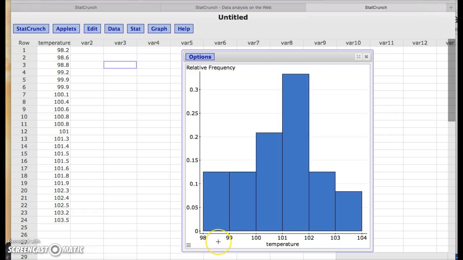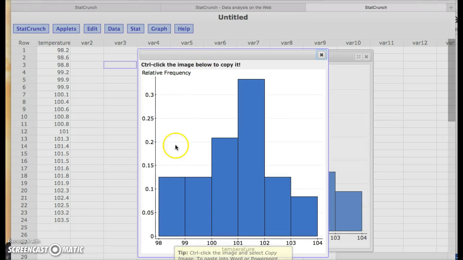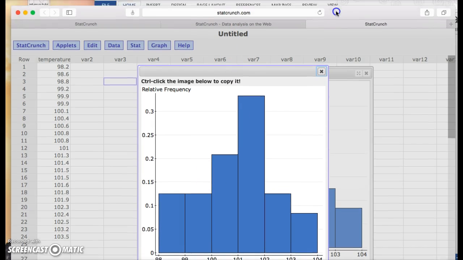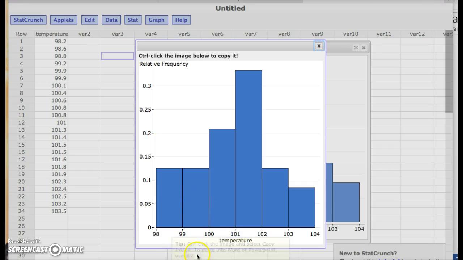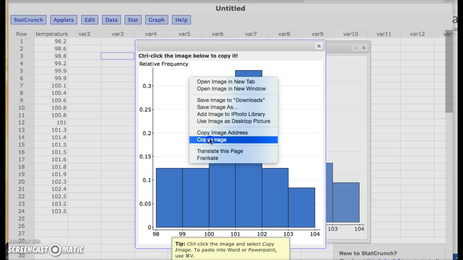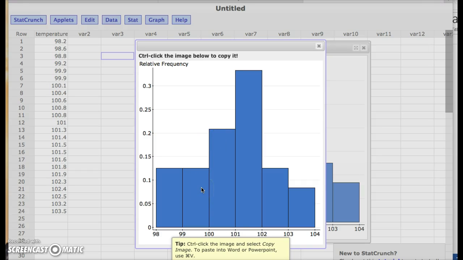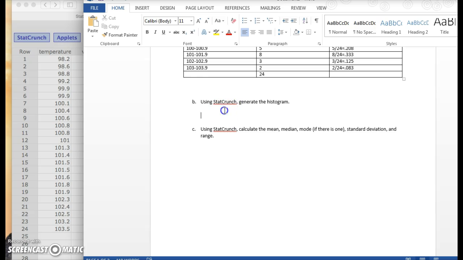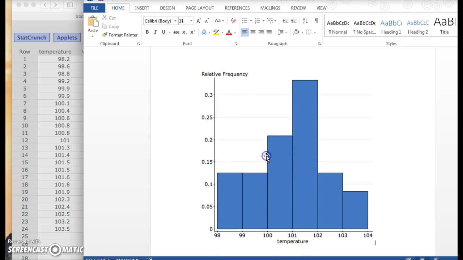And to get this over to your Word document that you want to hand in, because you want to paste this so you can turn it in, you just do Options, Copy, and it gives you directions on how to copy and paste it. First it says Control click the image below to copy it. So I'm going to copy the image, and then Control click the image and select copy. It says it right down here too: to paste into Word or PowerPoint. So we Control V. So it pasted.